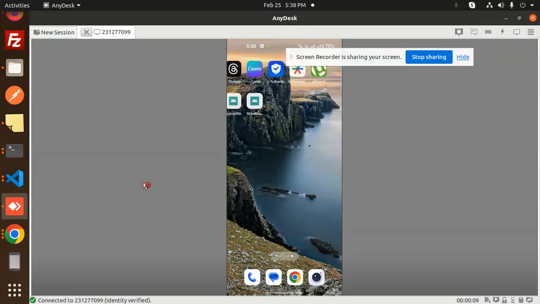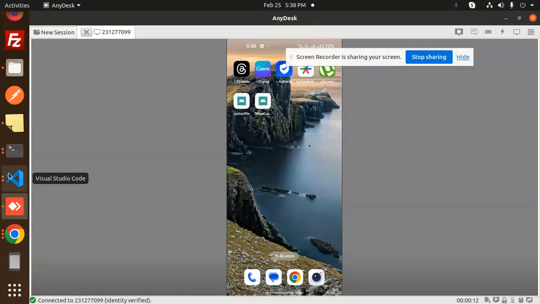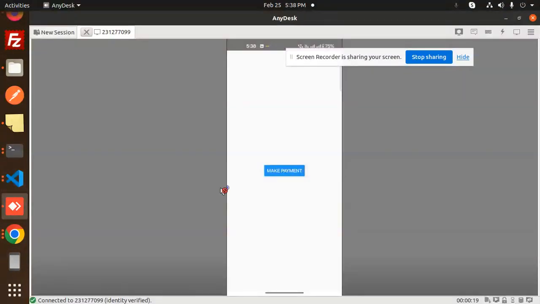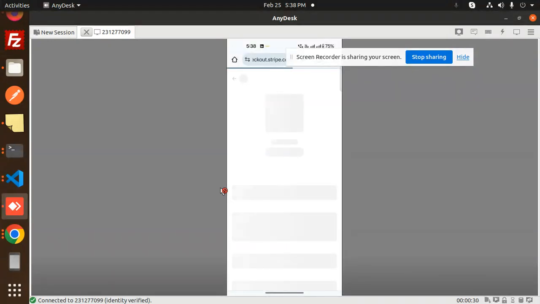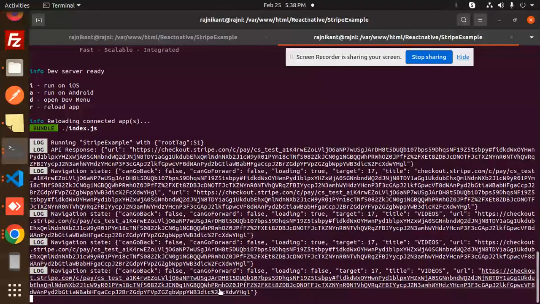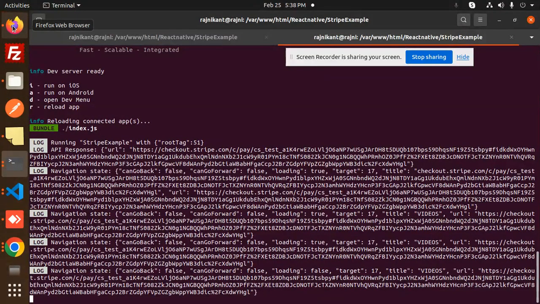Not this. So here we go, let me check this. This is the Stripe example now. Okay, so do the make payment. Here you can see that the Stripe checkout link will open. Here we call the backend API. You can see that the navigation state will come up over here. Now we will go and do the payment.